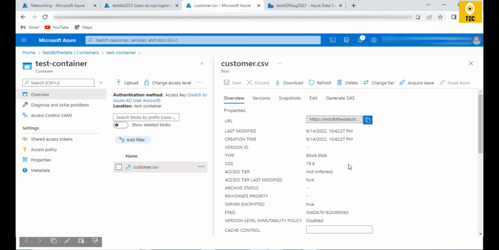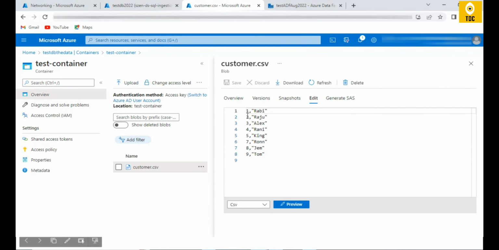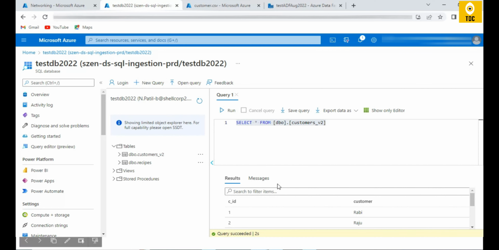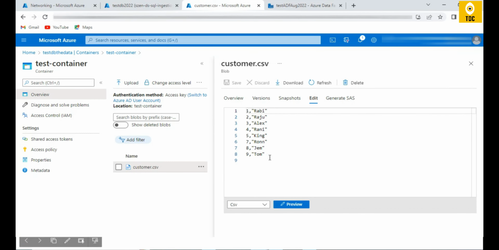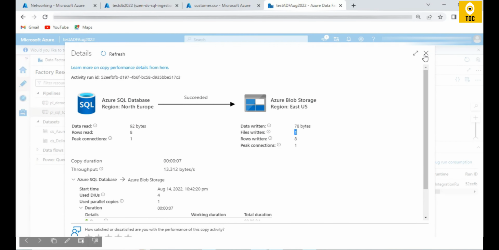And if you want to see the data, I can just click on edit. It will show you the same data which is there in your table. So that has been copied in the format of CSV. Hope this is clear, how it is actually working.